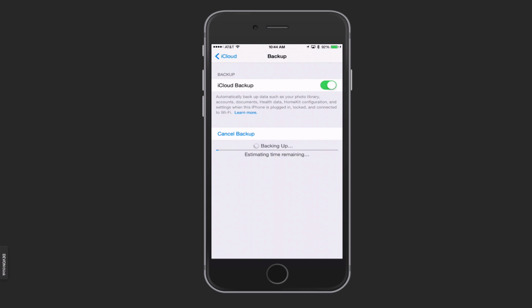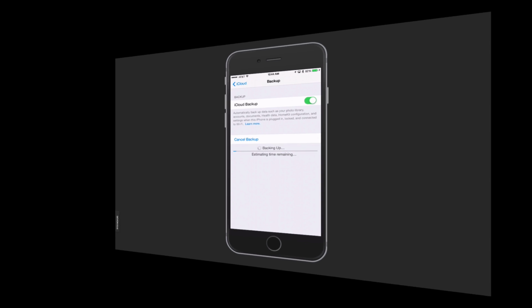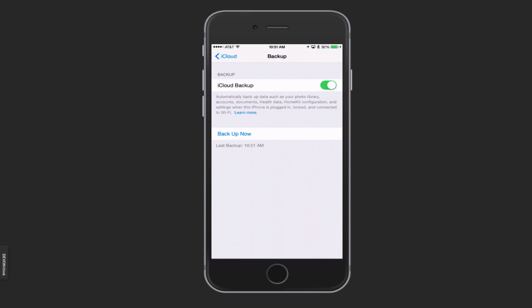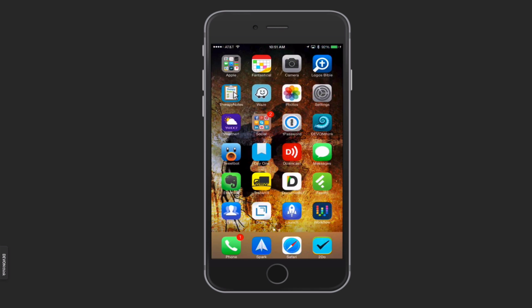I'm going to let this go ahead and run, and once it's finished doing its backup, I'll come back and show you another method of backing up your iPhone so that it's ready for the erase and also to be able to restore it later as well. Okay, so my backup is finished, and as you can see here, I've got my latest backup. It's all set and ready to go. Let me just go back to the home screen here.